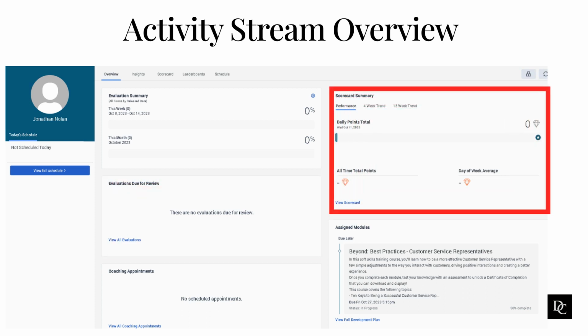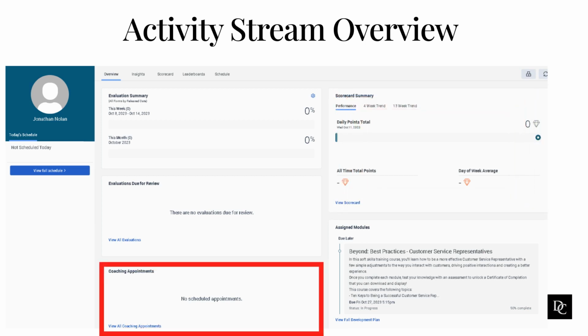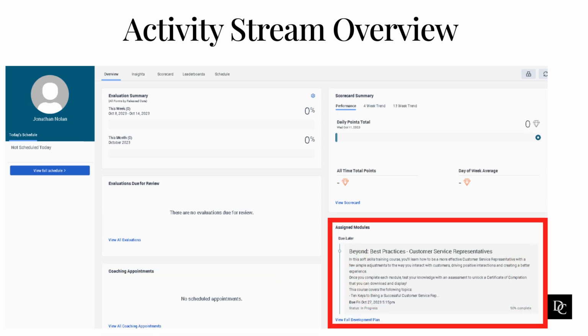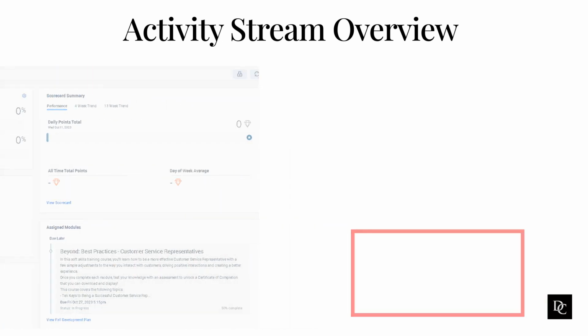The Scorecard Summary card shows metrics and points based on your assigned gamification profile. It includes your daily points total, all-time number of points, average number of points for the day of the week, and overall average points for all agents assigned to the same profile as you. The trends show daily points over the interval. A dotted line represents your average number of points for the interval. The Coaching Appointments card shows your future coaching appointments. The Assigned Modules card shows the modules assigned to you.